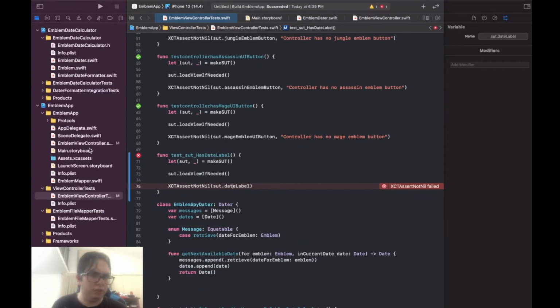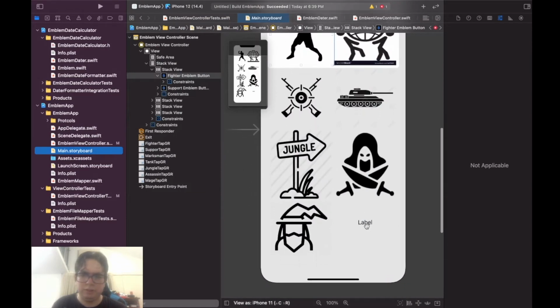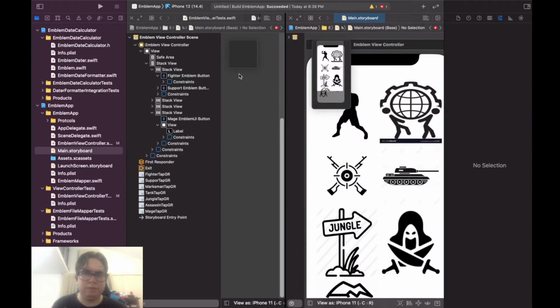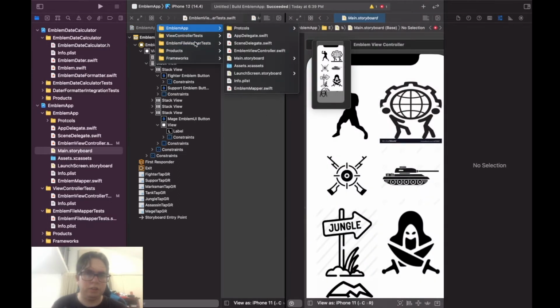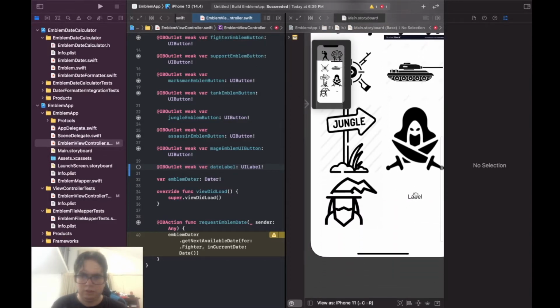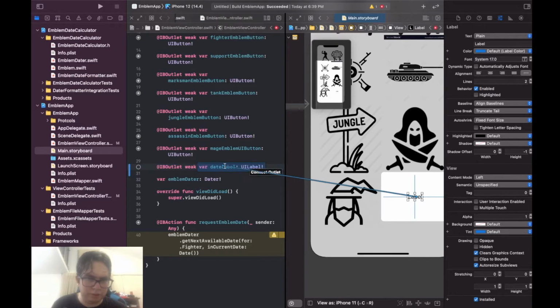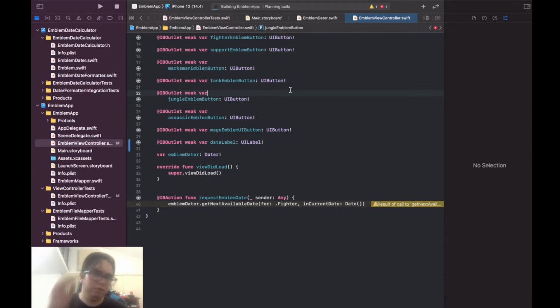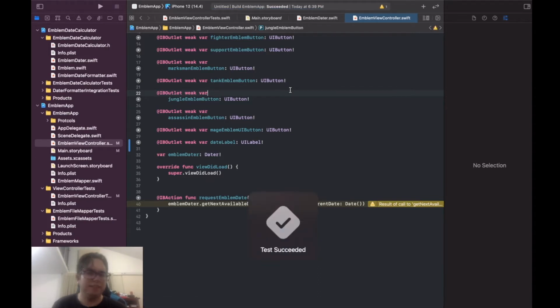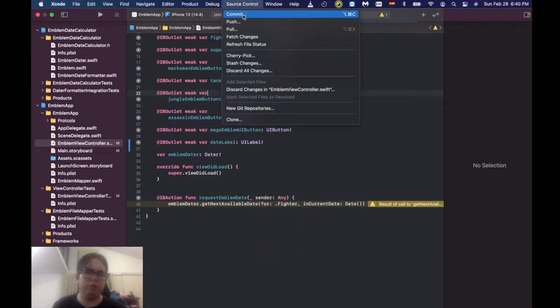So what I have to do now, I'm going to go to the main storyboard. I have this label, right? Now for this label, I want the Emblem view controller. I want this label to appear here, and command U. My test is passing, and now I have a label, so I'm going to commit.